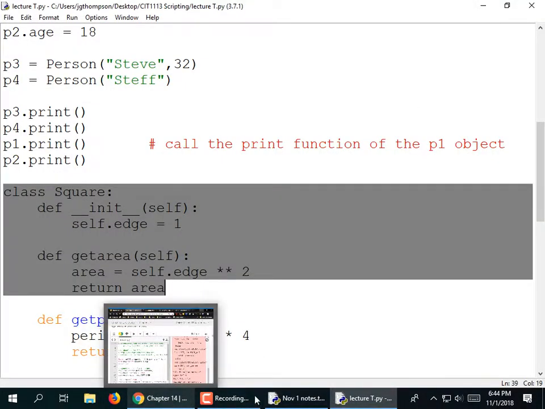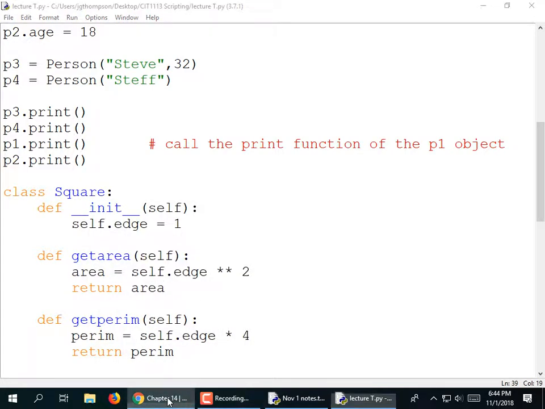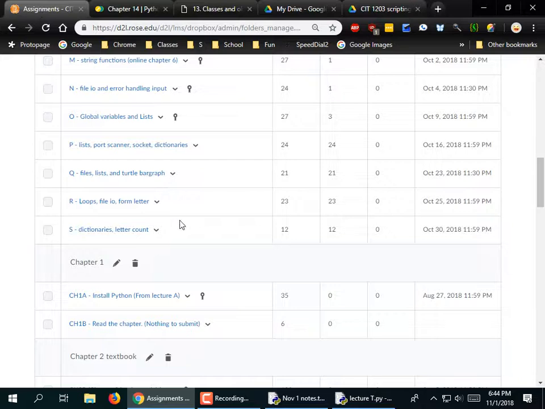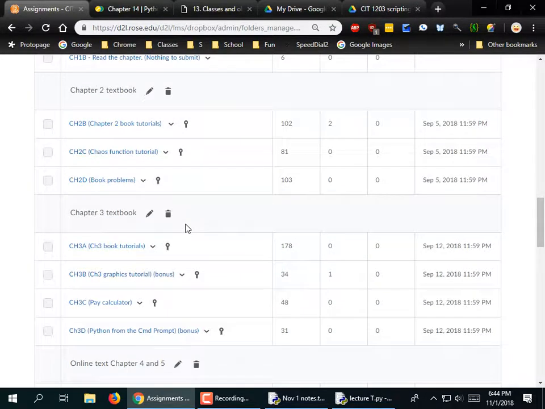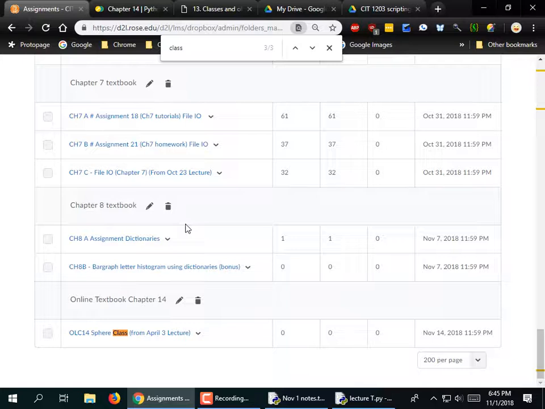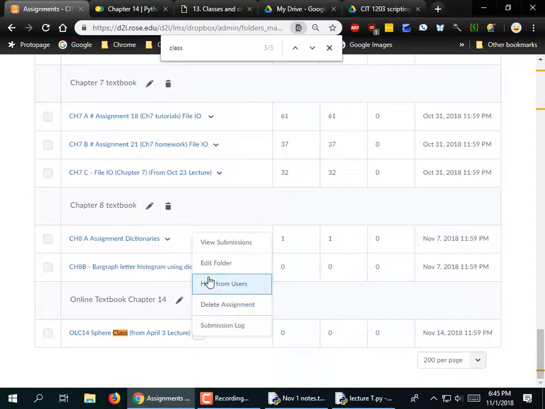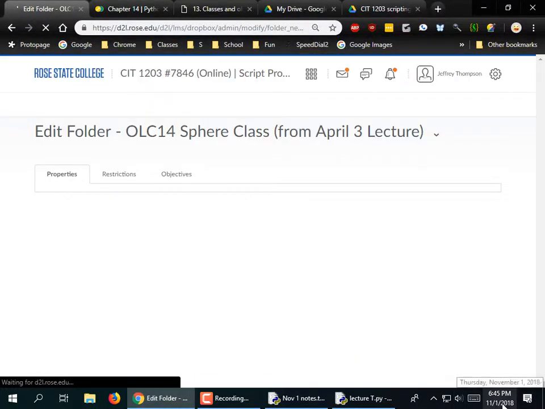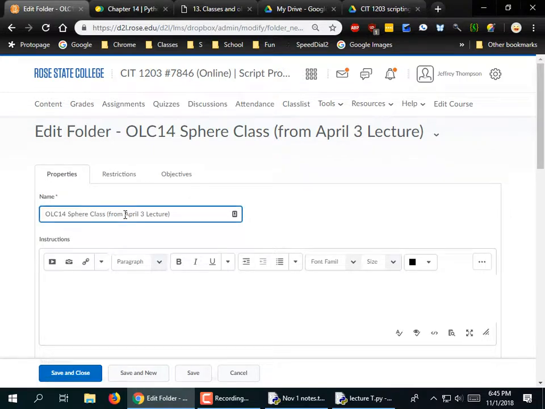All right, so we're going to stop there. I'll make a Dropbox for us. You're not going to have any homework for classes until you get to the sphere class from the lecture. Don't know why it says April 3. It's actually from 11/1, November 1.